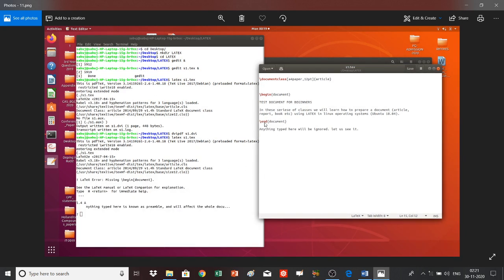Next, go to another thing. Anything typed after the line end document will be ignored, and that will not come into your output file. So you can write many lines here, but these lines will not come into the output because your document starts here and it ends here. Everything within these two commands will appear in your output file, and below this command you can write anything, but that will not come into the output file. So let us see.